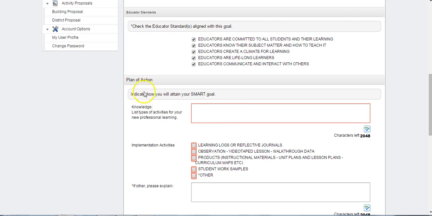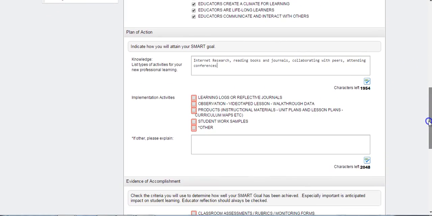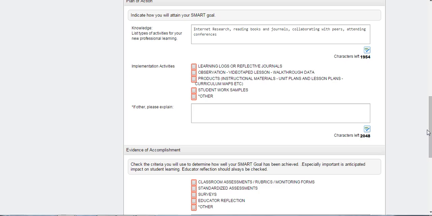Down below, now I'm in the plan of action. So how do I want to acquire my knowledge? I will be doing internet research, reading books and journals, collaborating with peers. I will be attending conferences. This can be anything that you think you're going to do in order to gain those knowledge points. So what are you going to do to learn about project-based learning in my example?